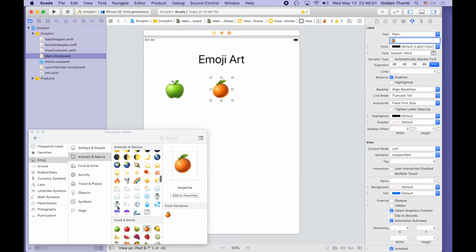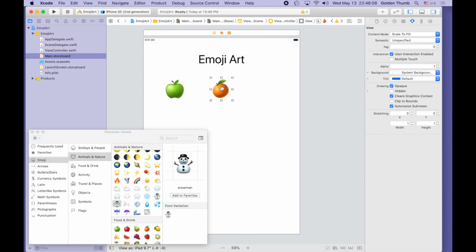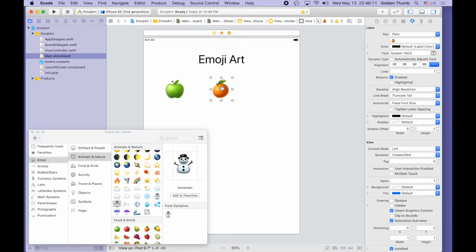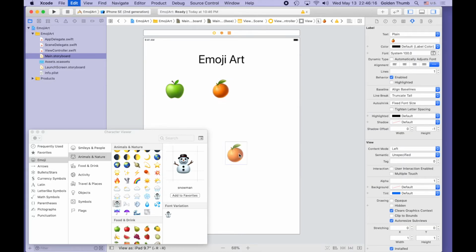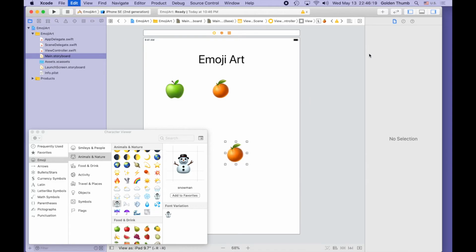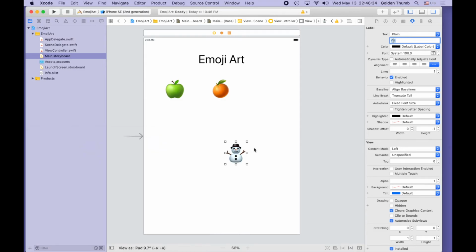So we can make a snowman. Let's make another copy of this guy. Command C, Command V, and move it here. And let's change it to this guy, snowman. Enter. Wow, cool. Let's close this one and make the snowman much bigger.